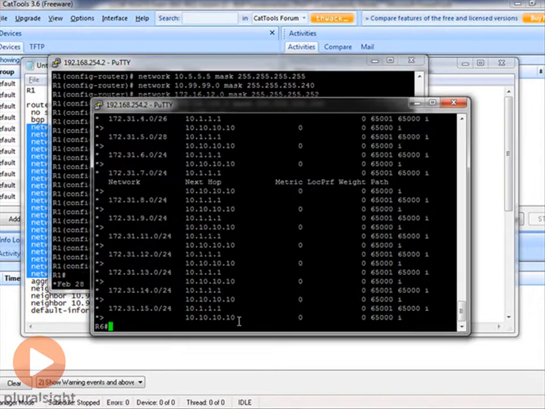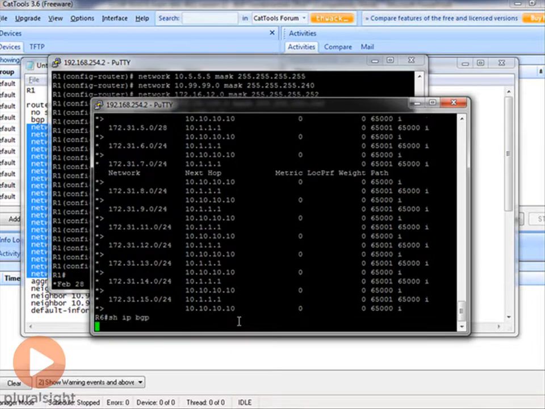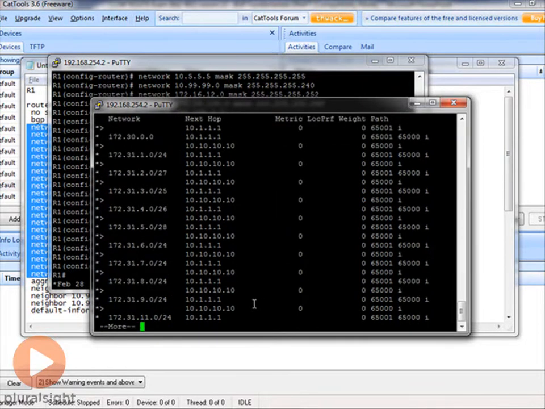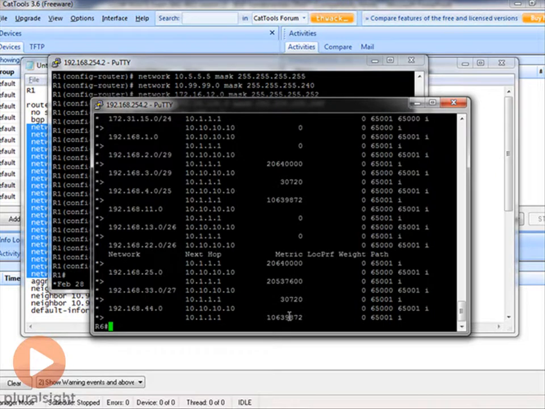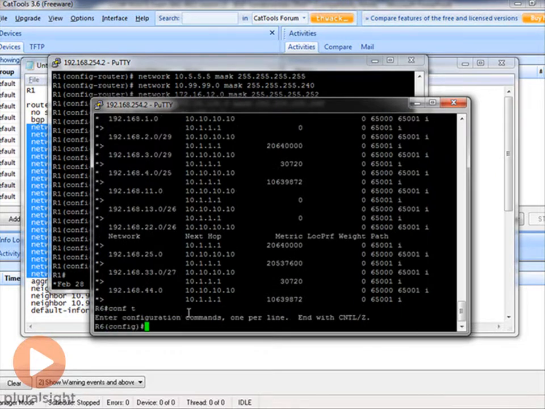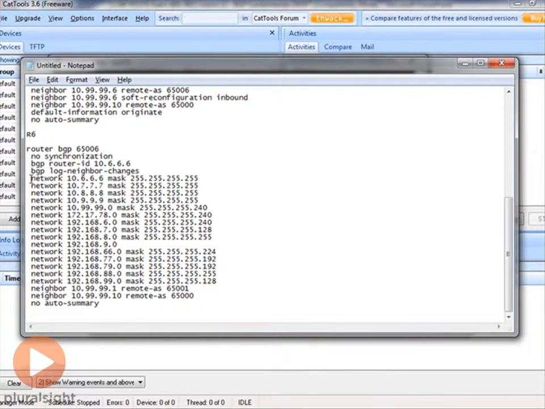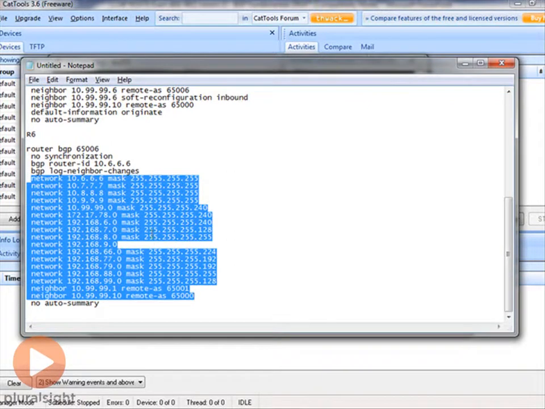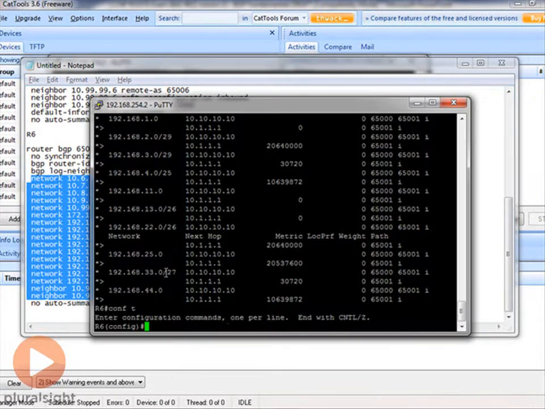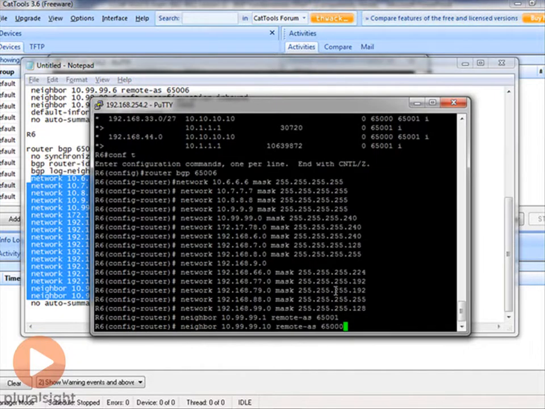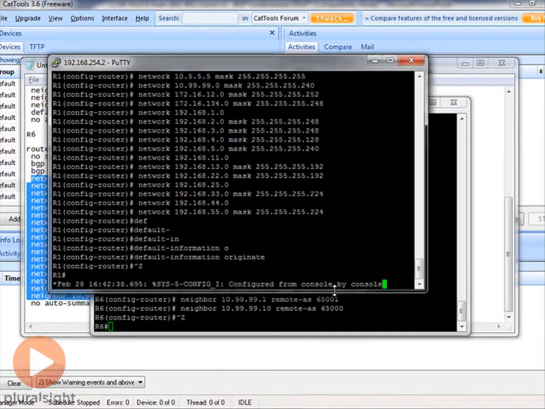We'll go over to router 6. Let's see what's being advertised on BGP now. Notice it's already starting to pick up some of these other things from our other side. So this is working successfully. Now we want to put the network statements in on this side. Copy. Router BGP 65006. Then go to router 1 and see if those are coming across. Show IP BGP.